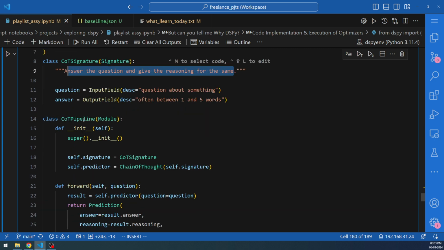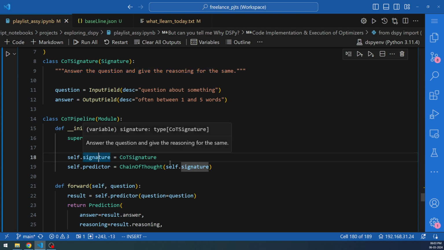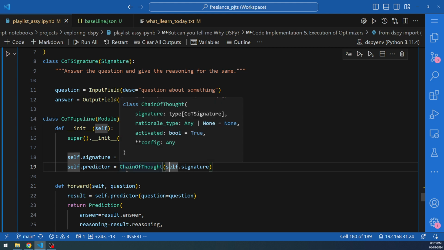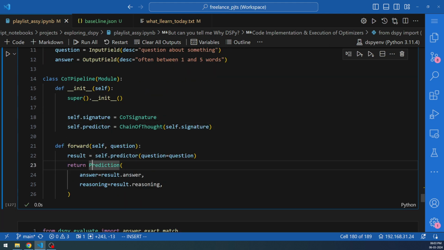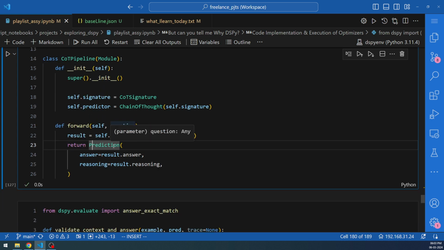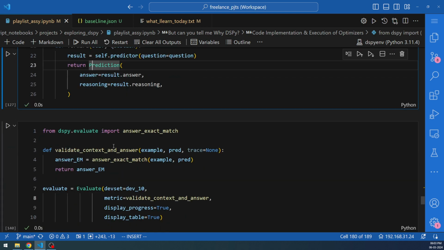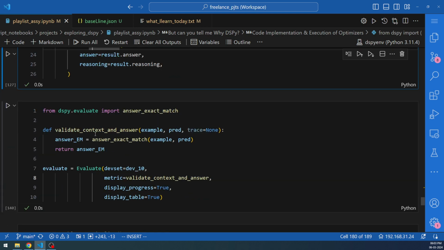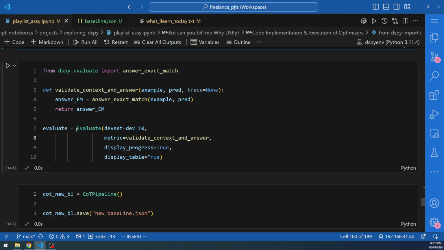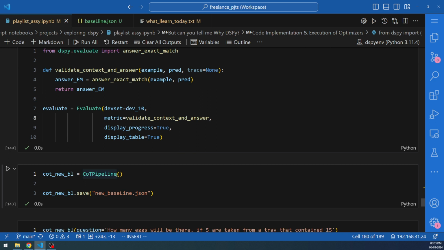In the COT pipeline, we are going to use a COT signature here, and we are going to pass the signature into the chain of thought. That's how we are doing it. Then we are going to call the output into prediction, and we are going to return it. So that's how it is happening. If you guys are new to DSPy, kindly take a look at the earlier videos to understand what is going on here. It will be much easier for you. And then we are trying to validate it. So we are going to use the evaluator class, and we are going to evaluate the COT pipeline.